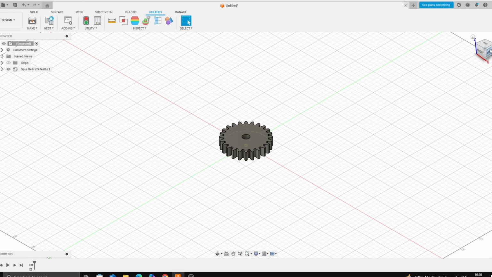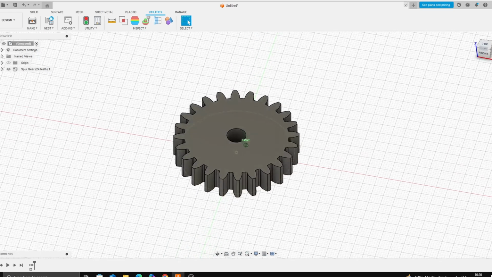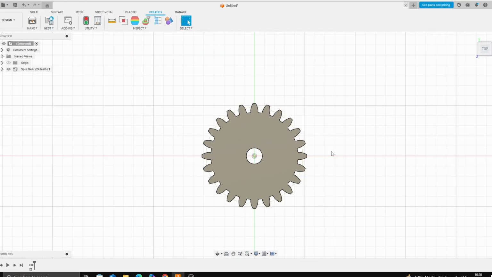Once you've entered your values, click OK. Fusion 360 will automatically create the gear using the settings you provided. It will appear right in the center of your workspace.